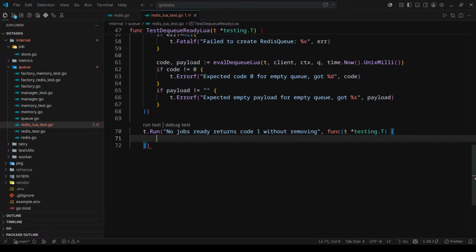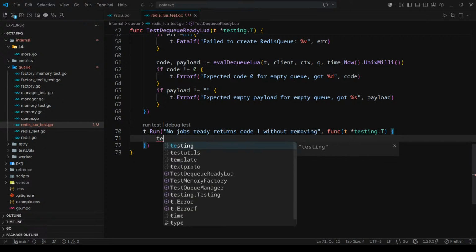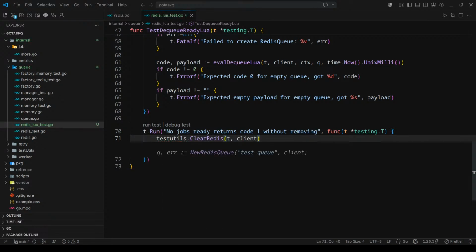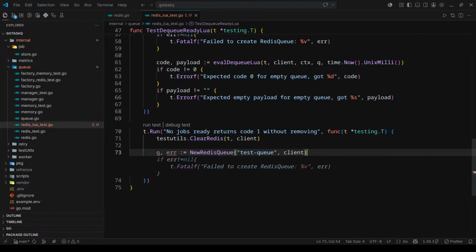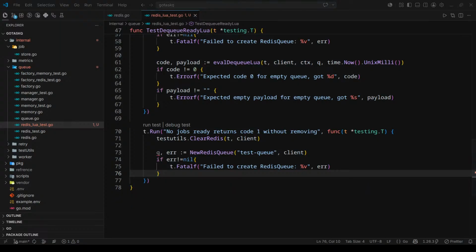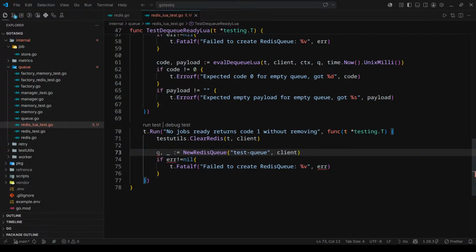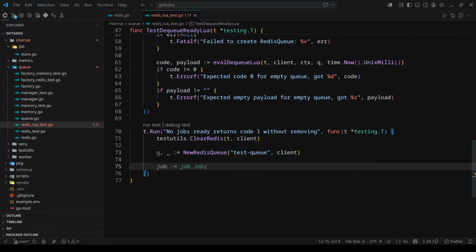Okay, I have a test suite here. The next thing I need to do is, firstly, as usual, test utils dot clear redis, then create a queue, and that's all we need. I don't think there will be an error because we have tested in the above sequence, so let's not care about the error.